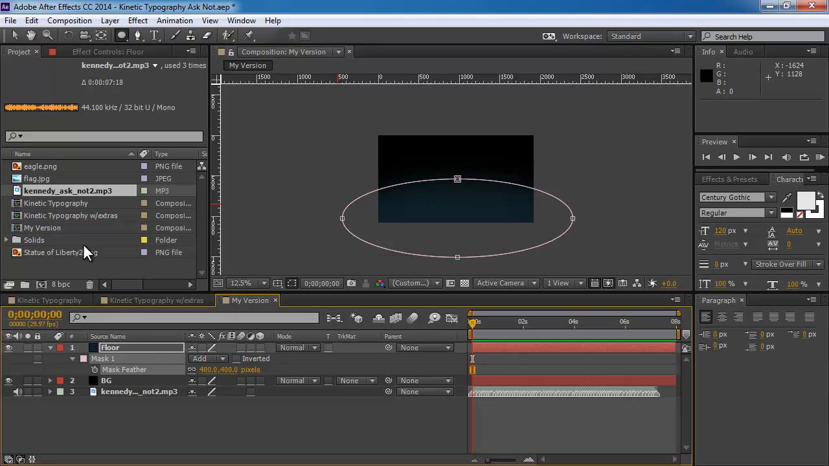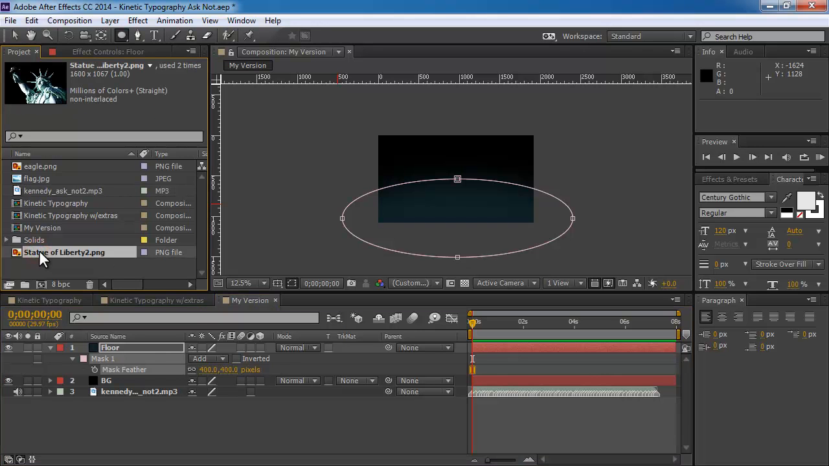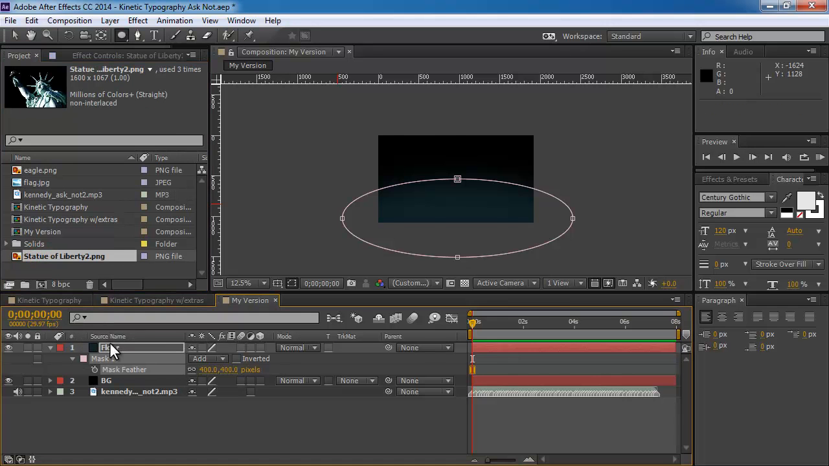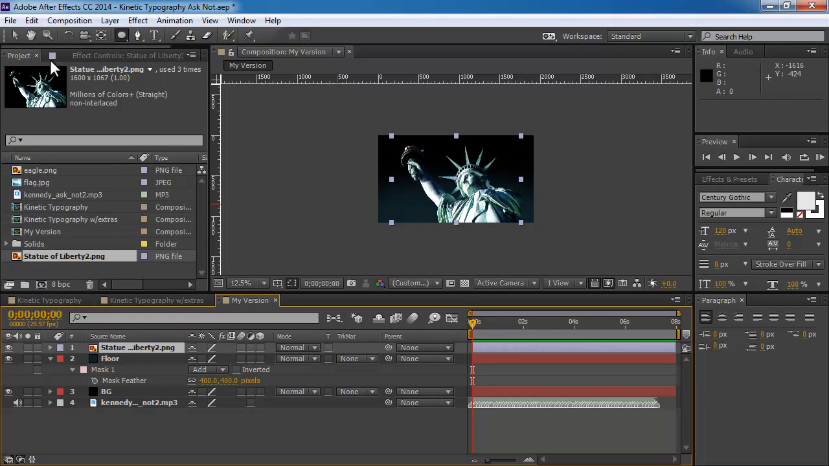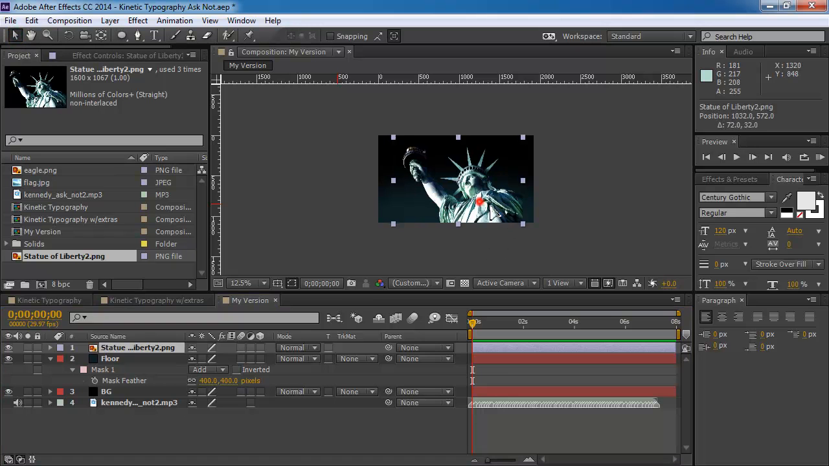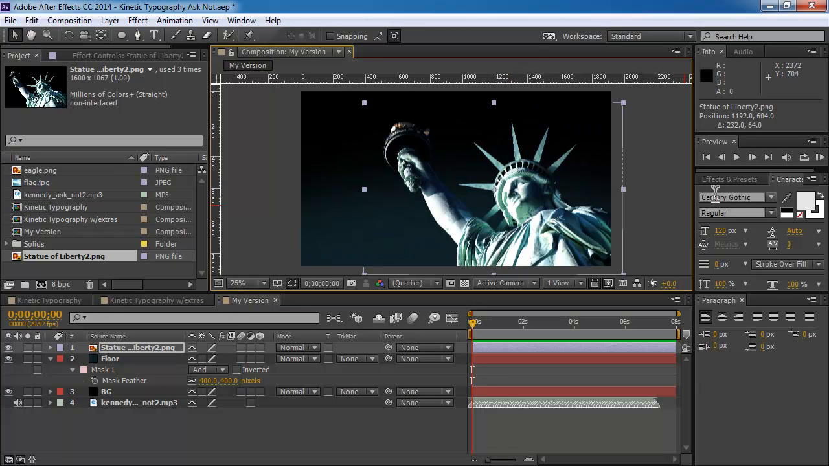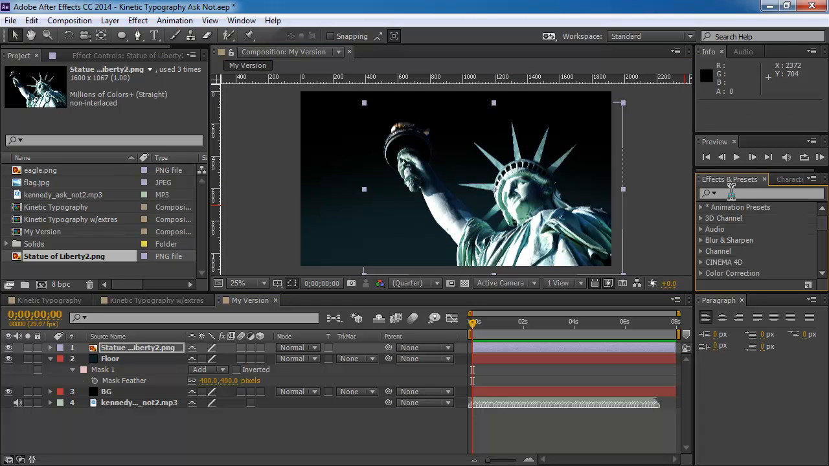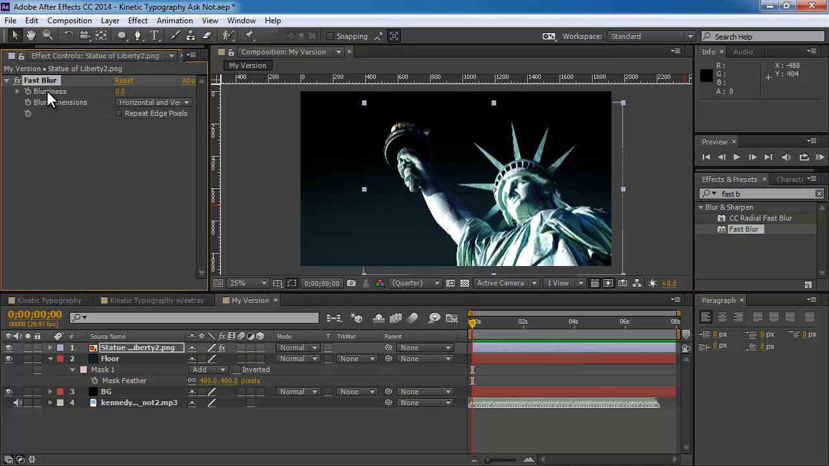And now let's go ahead and get our Statue of Liberty layer. Let's drag that in, and we'll kind of position that. Go get the selection tool. We'll position that sort of down here into the corner. Let's go ahead and add some blur to this. I'll go to the Effects and Presets. We're going to type in Fast Blur. There's Fast Blur. We're going to add that to the Statue of Liberty layer, and we're going to blur that guy out over here in Effect Controls. 20 pixels of blur, just a little bit of blur.